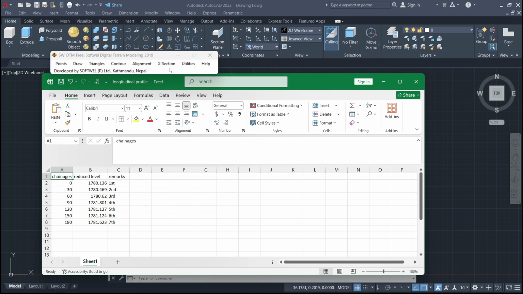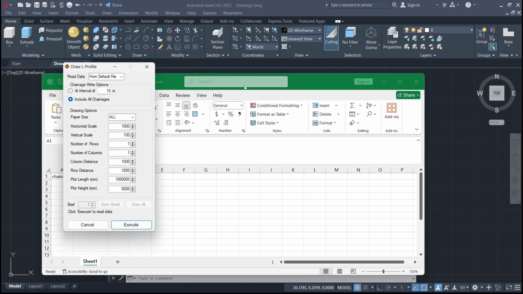So the next thing that we can do, just navigate to your SWDTM tool, go to X selection, then draw L profile or X section, then you can now draw the L profile, that is the longitudinal profile. So I shall just click on draw longitudinal profile.